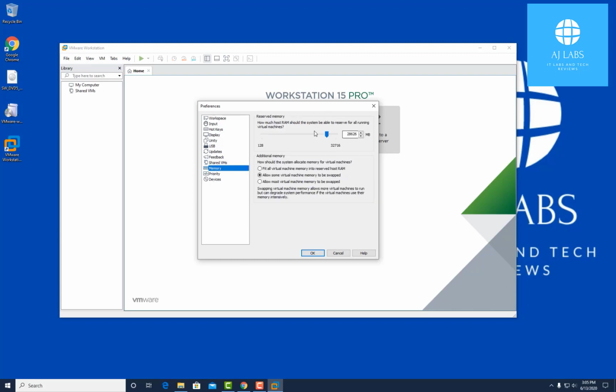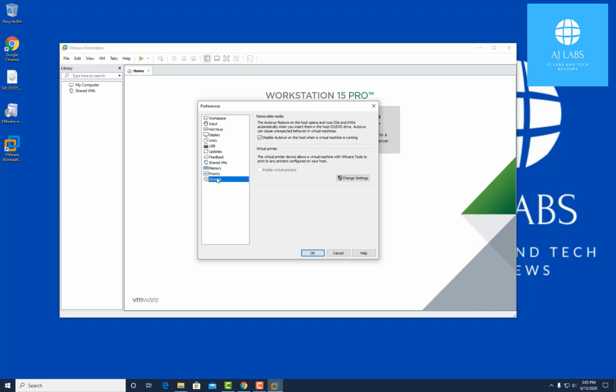Memory, how much memory you have on your machine. So I've got 32 gig of memory. You'd ideally want at least 16 gig of memory, as I said. So mine's got 32 gig, and it will reserve 28 gig of memory for the virtual machines, for all the running virtual machines. So you can go through some of these settings. Let's just cancel out of this.